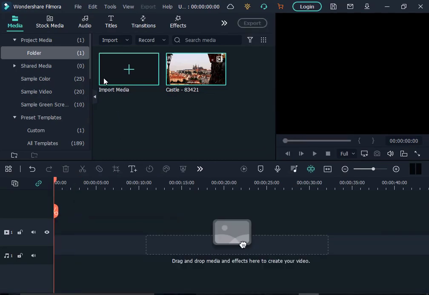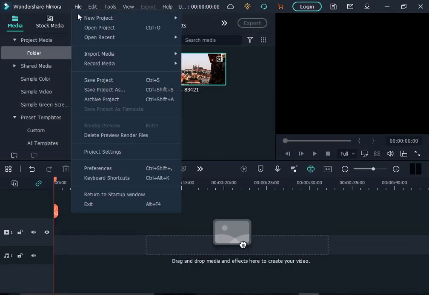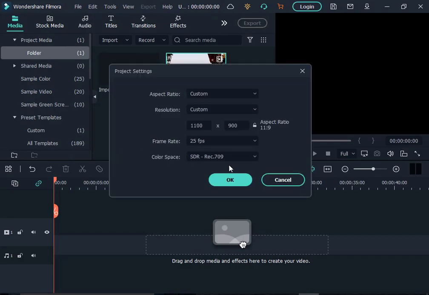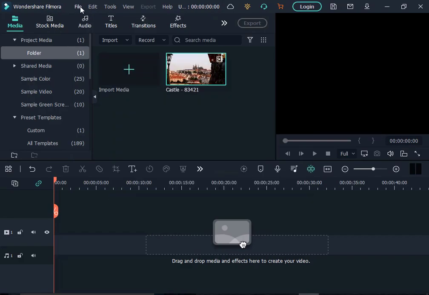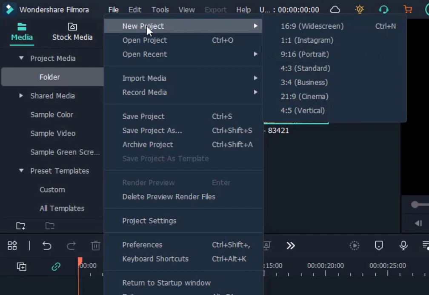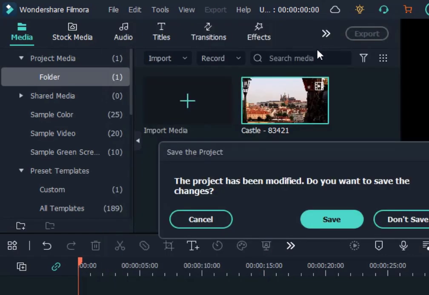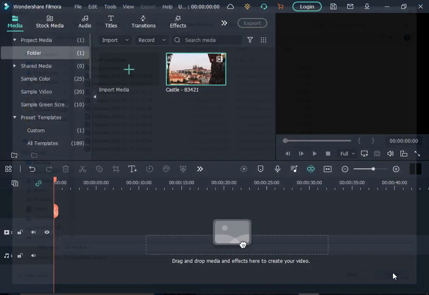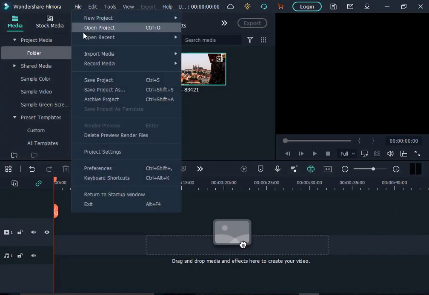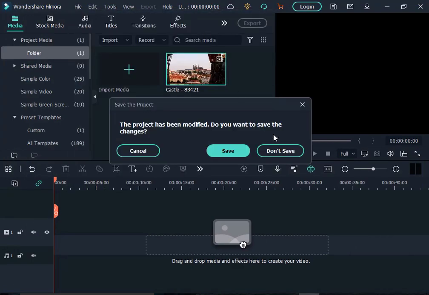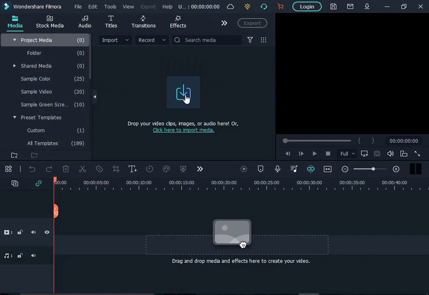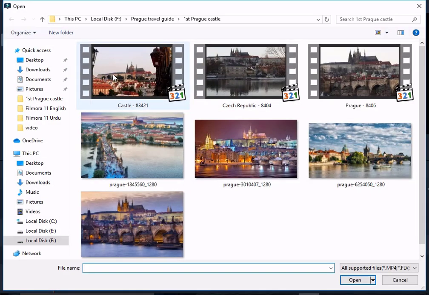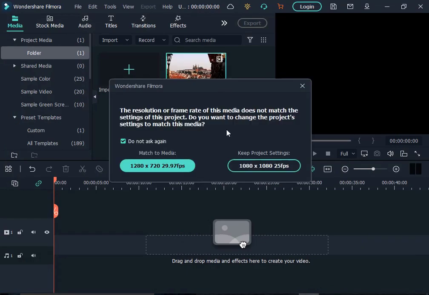So I delete it and go to the project setting, click on it. From here you also open it, click on new project, and I have set the Instagram setting. Click on Instagram and save it. So I don't save the project, no, Instagram, and don't save. So I have opened a new project, again open it, and delete.